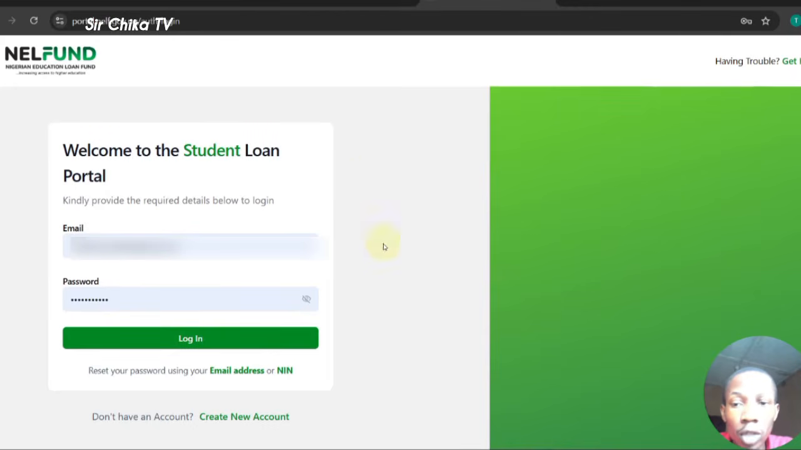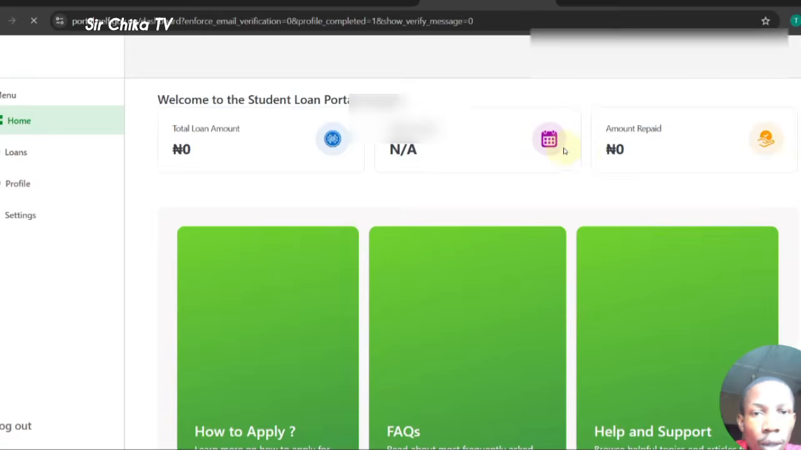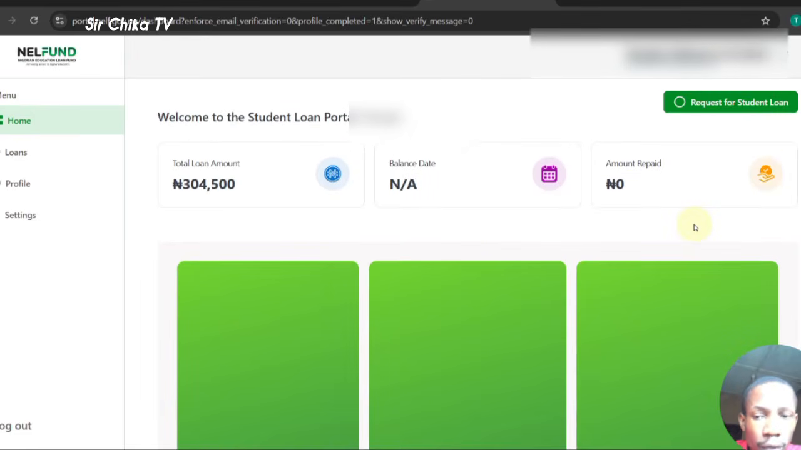Once you've come to this portal, of course you have to accept the cookies. And once you've accepted the cookies, then you proceed to log in. You put your email and your password and you hit the login button. And once you log in, as you can see, the login is successful. And now you have your dashboard.